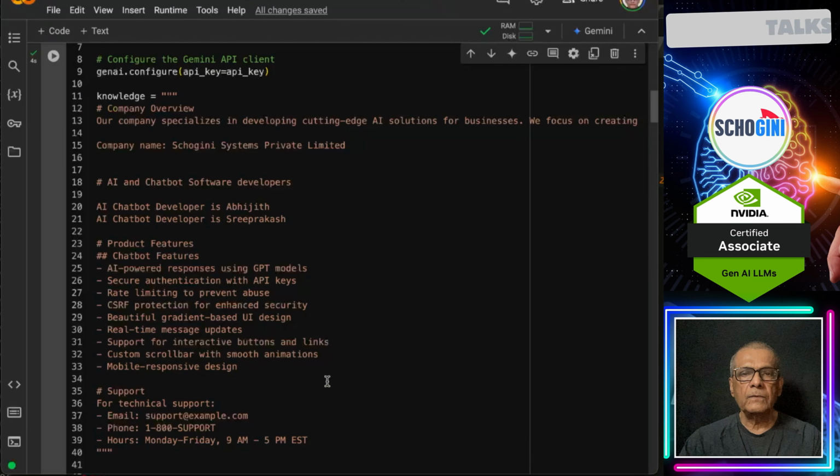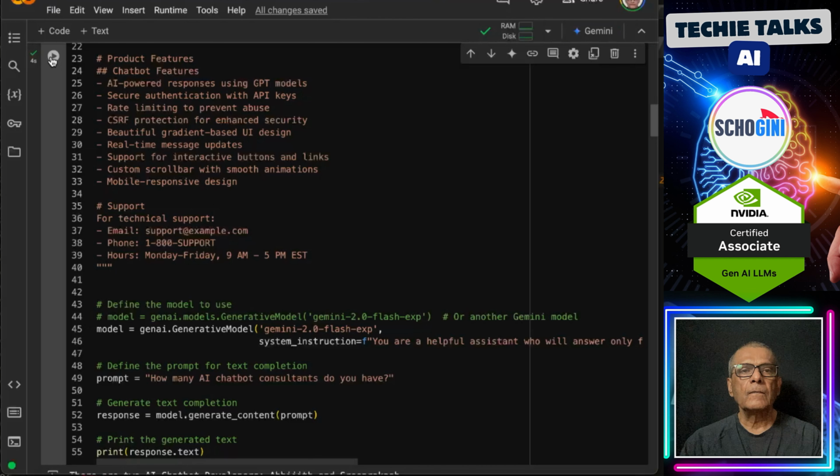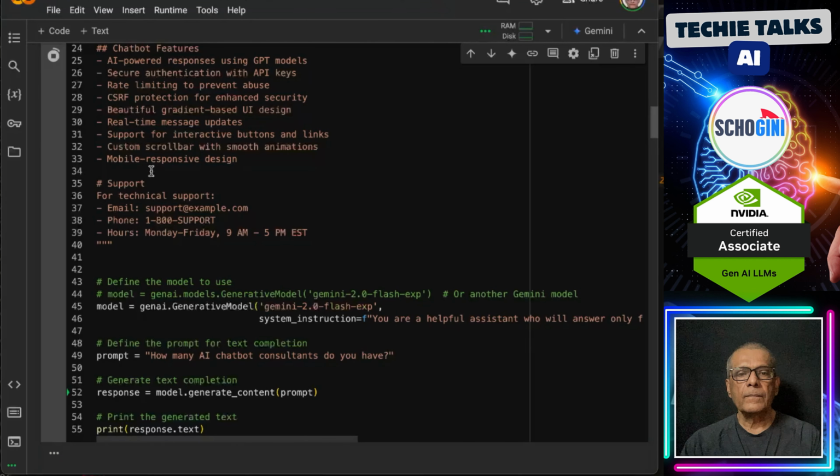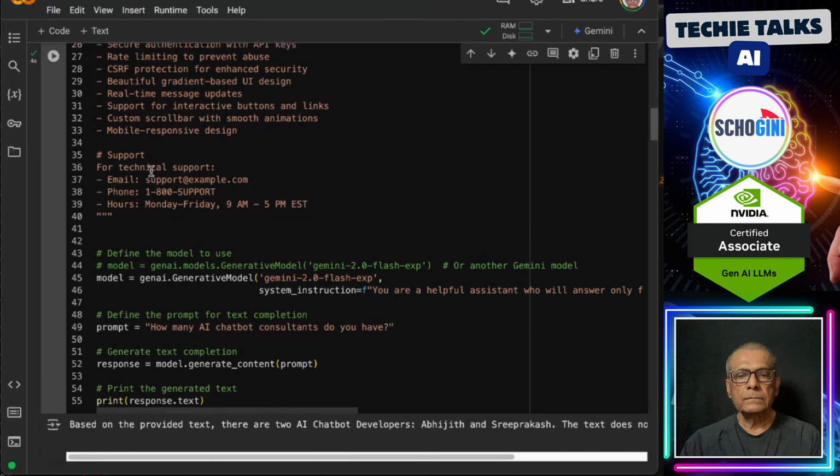In the system instructions, we're going to say, you're a helpful assistant. You will answer only from the following text, and we provide the knowledge. And here we have the query, how many AI chatbot consultants do you have? Okay, so let's run and see. Based on the provided text, there are two AI chatbot developers, Abhijit and Sree Prakash. This text does not refer to them as consultants. Okay, that is fine. We can even ask, do you have developers?